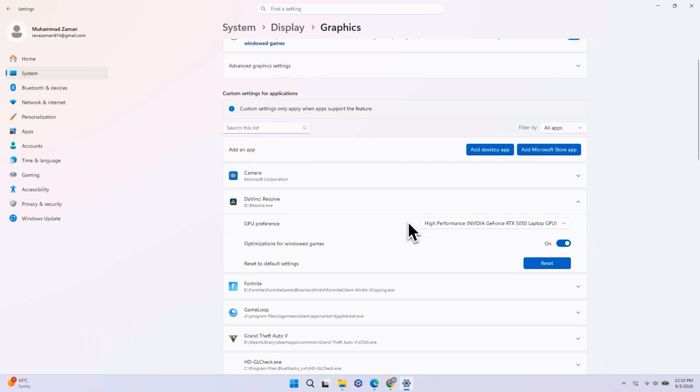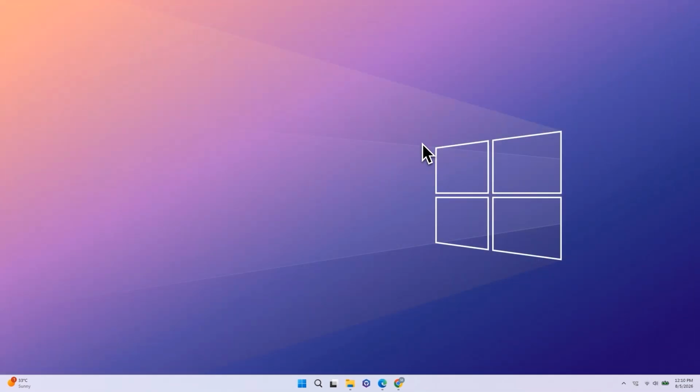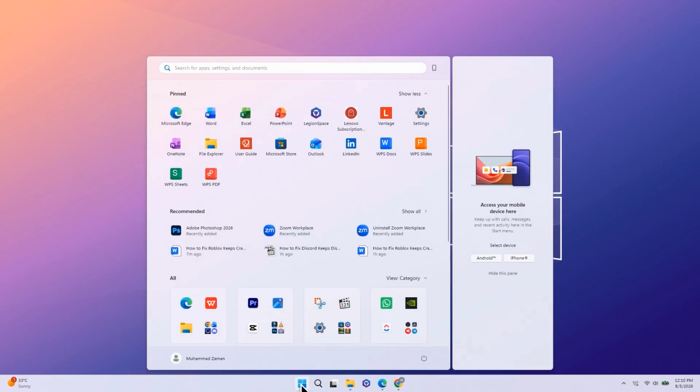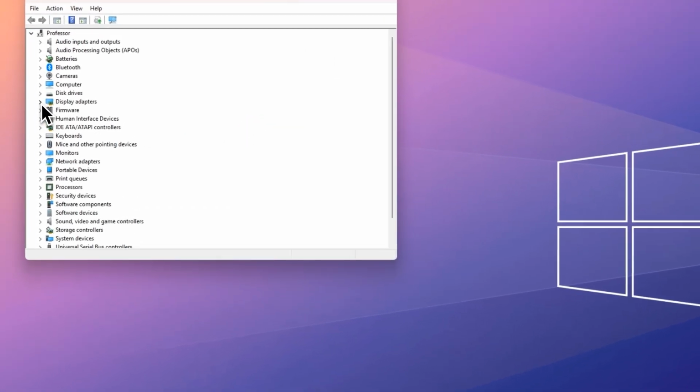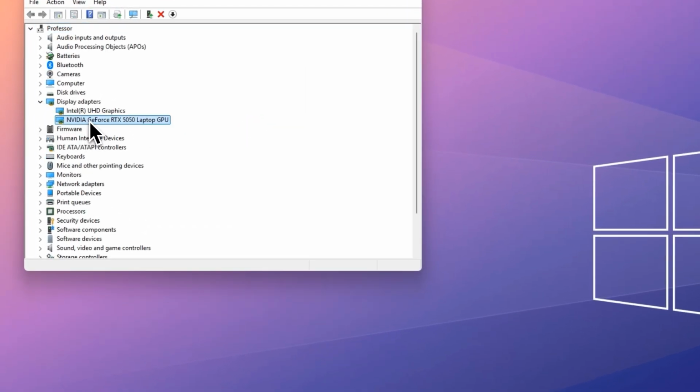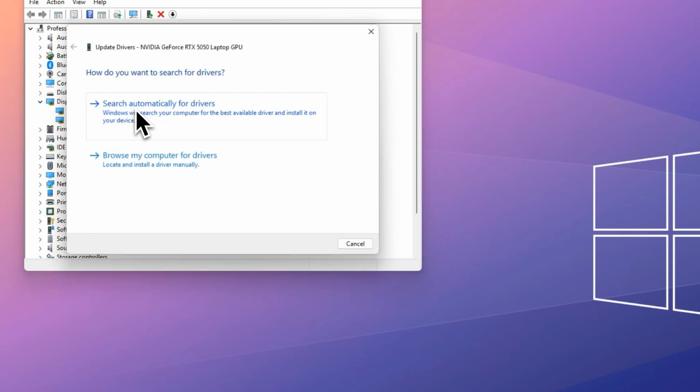Now launch DaVinci Resolve and check whether the error has been resolved. If the issue is still there, open the Start menu again, search for Device Manager and open it. Expand Display Adapters, locate your graphics card, right-click it, and select Update Driver. Then click Search Automatically for drivers.